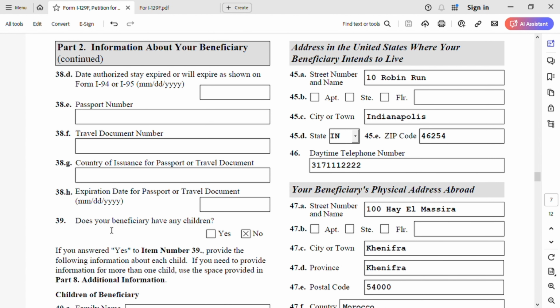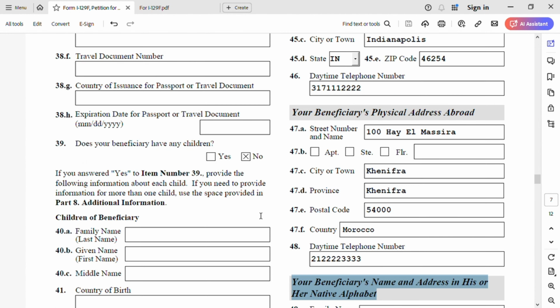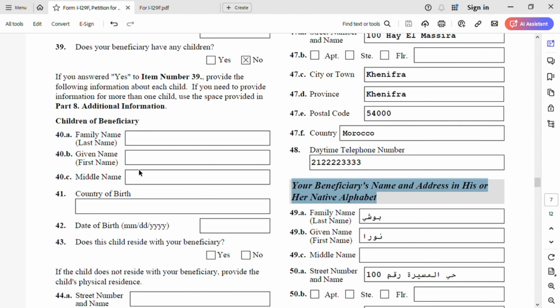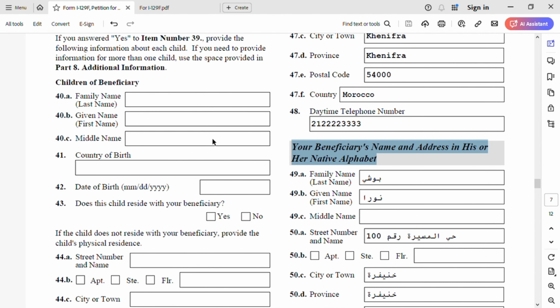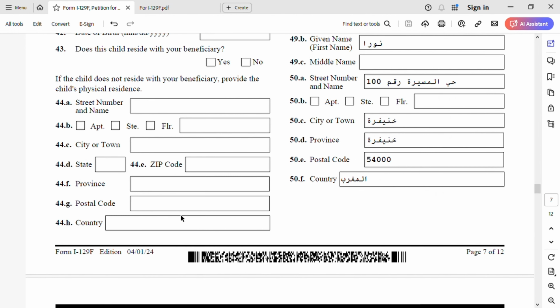Does your beneficiary have any children? In my case, no. If you answered yes, you must provide children's information right here. And if you need more space, you're going to add it in the additional information page. So here we're going to go.